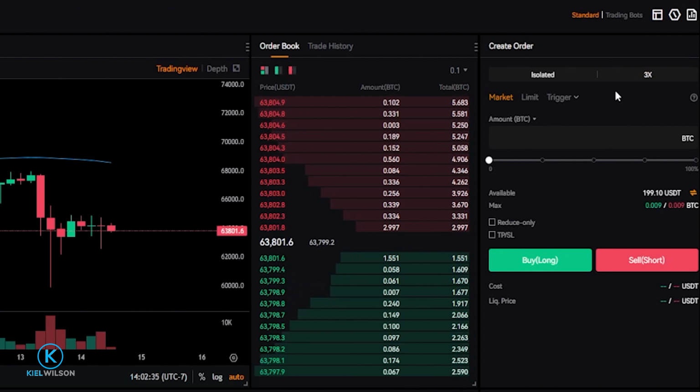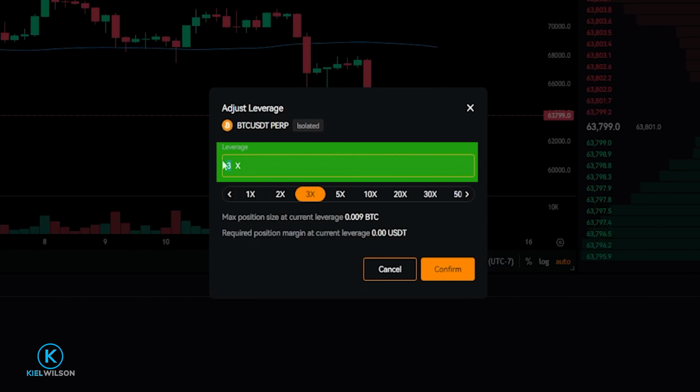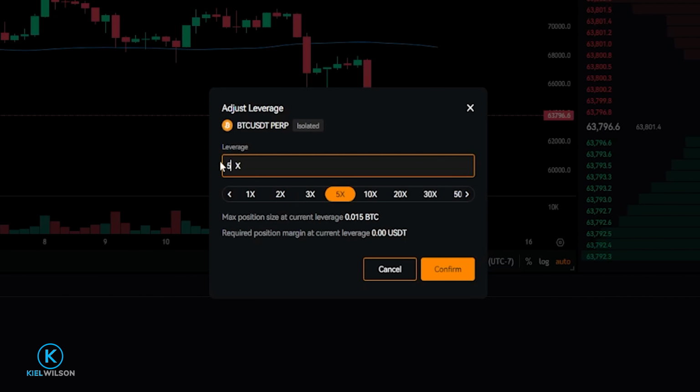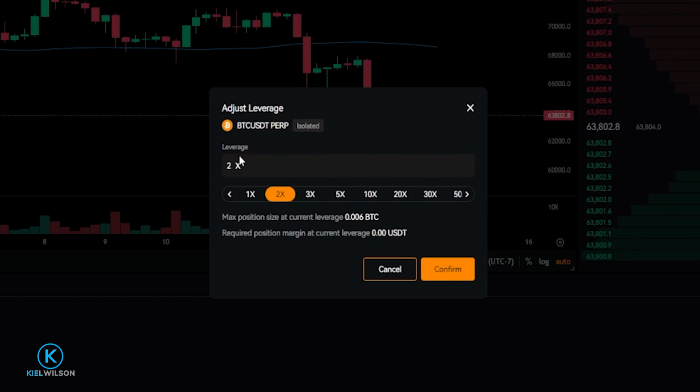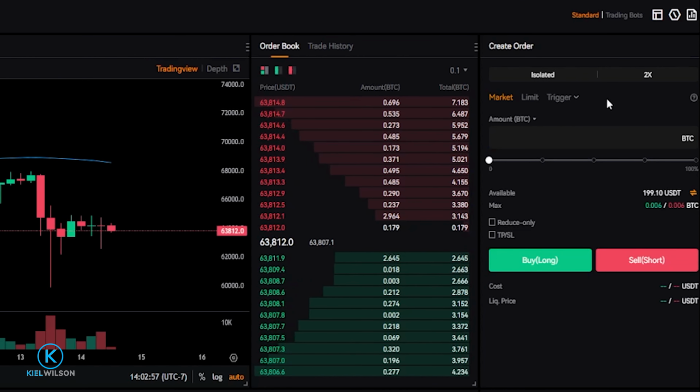If you'd like to change the amount of leverage that you're using, just click right here. And in this window here, you can adjust your leverage. You can type in an amount right here if you wish, or you can click on one of the options down below. What I'll do is I'll go ahead and just set this to 2x leverage. Once you have the leverage set the way that you want it, you come down here and click on confirm. Now, when we come back up here to the order panel, you can see that I've changed it to 2x leverage for long positions as well as short positions.